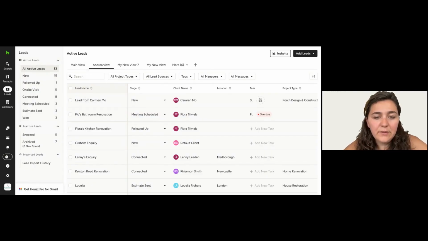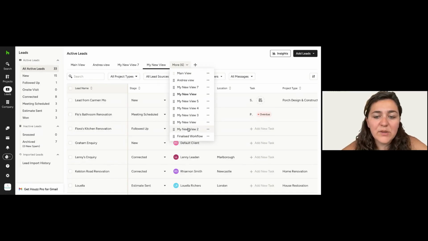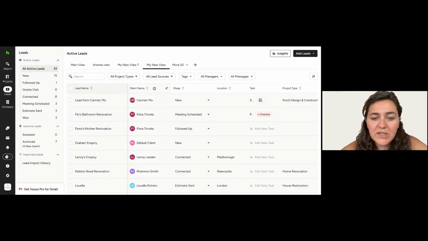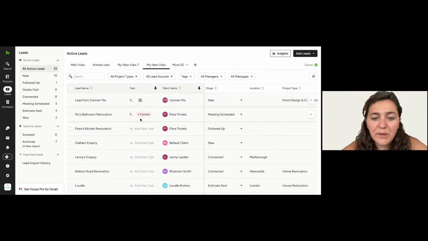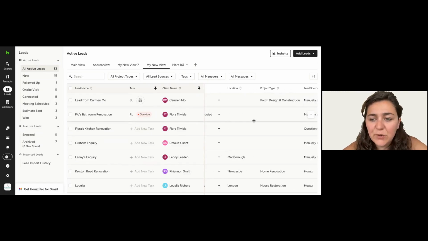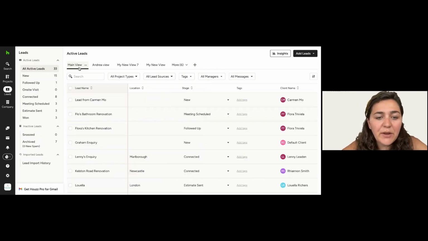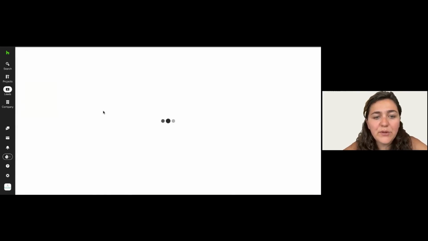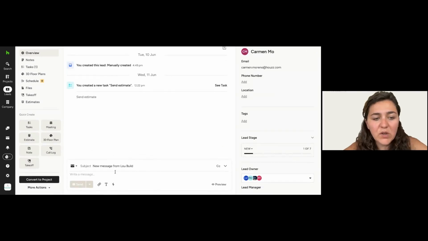Andrea view. And so in here, whenever I want, I'll be able to access all of the views that I want to have. And here, I'll be able to have the lead, the stage, and I can also pin some columns, being able to see the task at the very beginning to make sure that I stay on top of the tasks that I need to do, and so on. So it's really a great way to track what needs to be done and what I want to see.